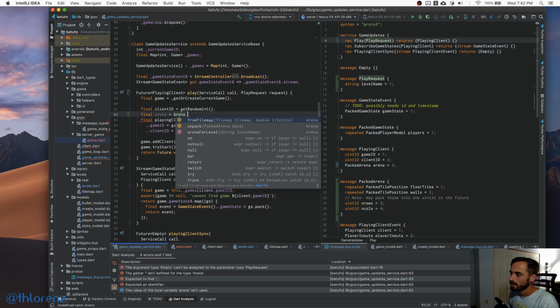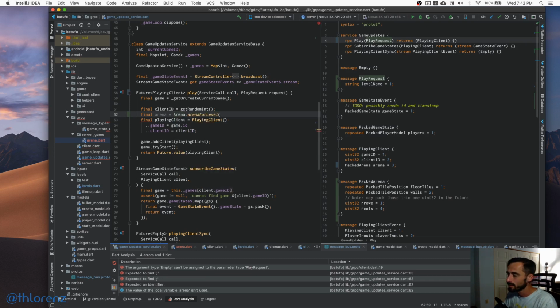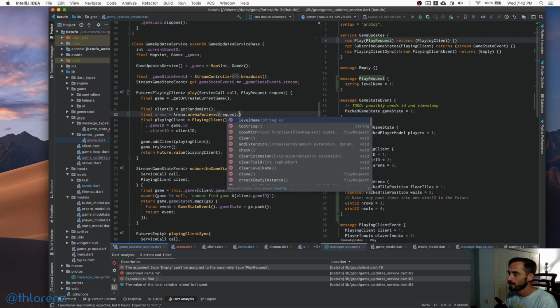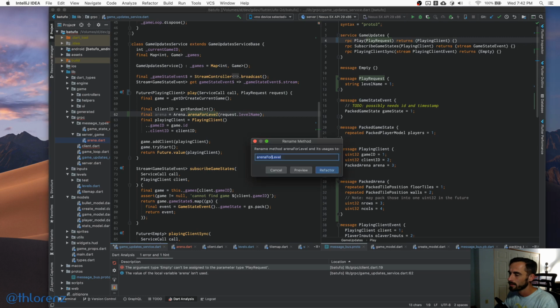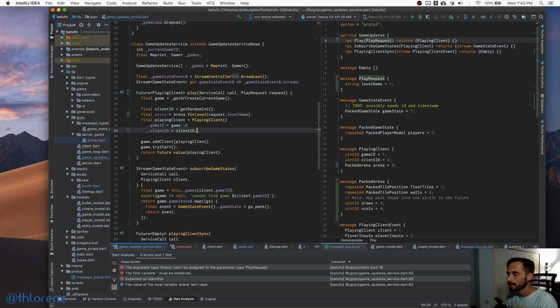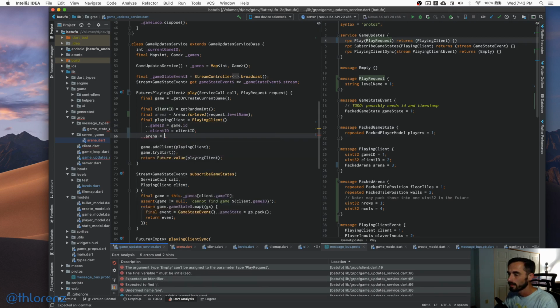Arena for level. So maybe we should just say for level instead. Basically what we'll do, we say request dot level name. Okay, and then we'll rename this to just for level, because that reads nicer. So now we have our arena, and now we can say dot arena equals arena, except we need to pack it, and it's still not happy.